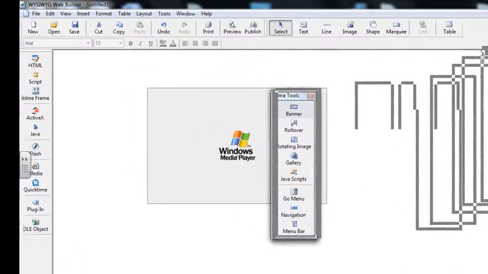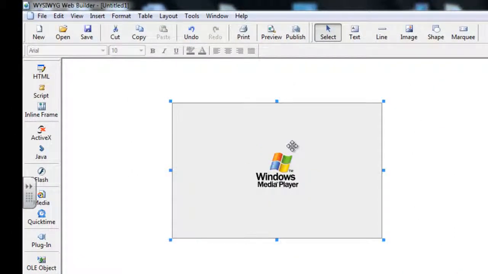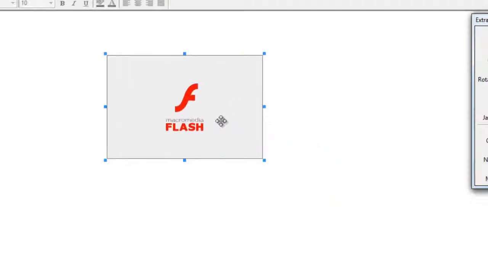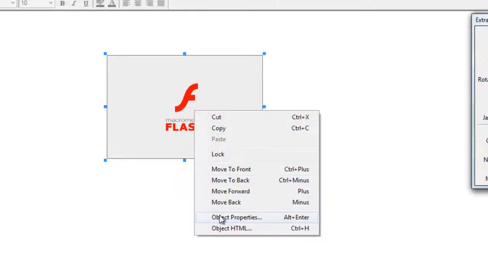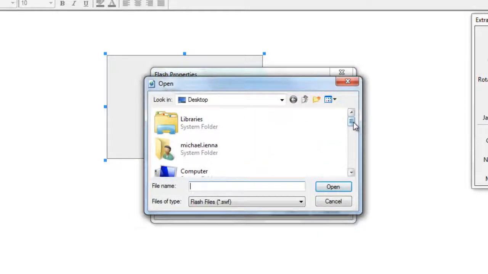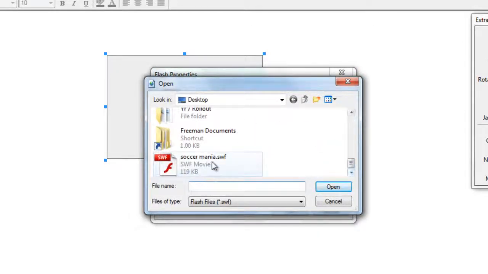Okay, the next thing I'm going to show is putting in some flash. Now we've done a video, we've done music. The last thing you might want to put on your website is a little animation that you have. So to do that, you go to the flash button, you click on that, you click and drag, and as always double click or right click properties. Now here, you actually get a few extra options. You can say you want to auto start the animation, you want to loop it, and you can play around with the quality and the scale if you want to border, things like that. I'm going to click browse, and I've got an animation here called Soccer Mania.